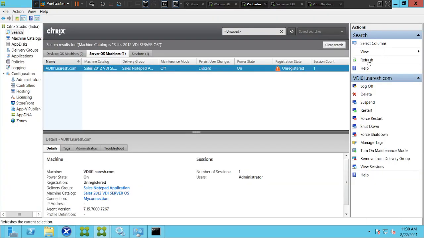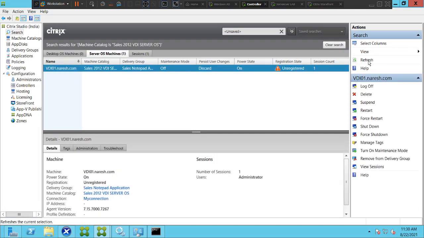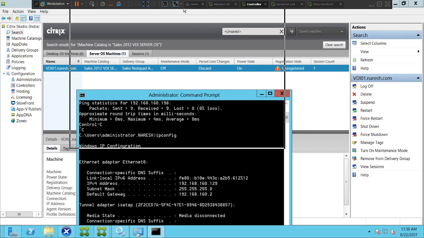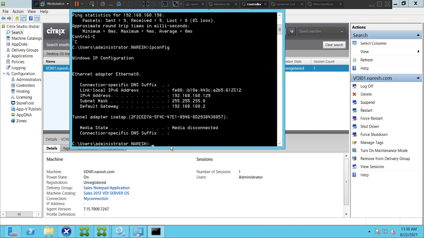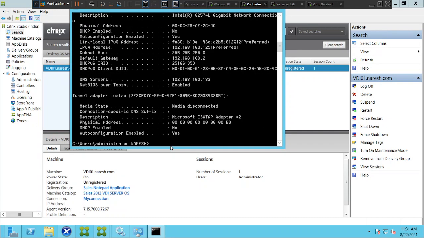Okay, it's still in unregistered state. So we can check a few other things. Let's go back to the controller and check the DNS service information. For that, you can type ipconfig space /all and hit enter.